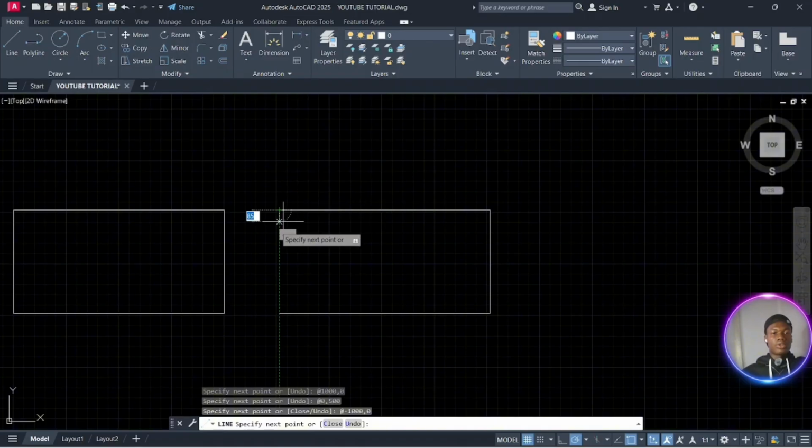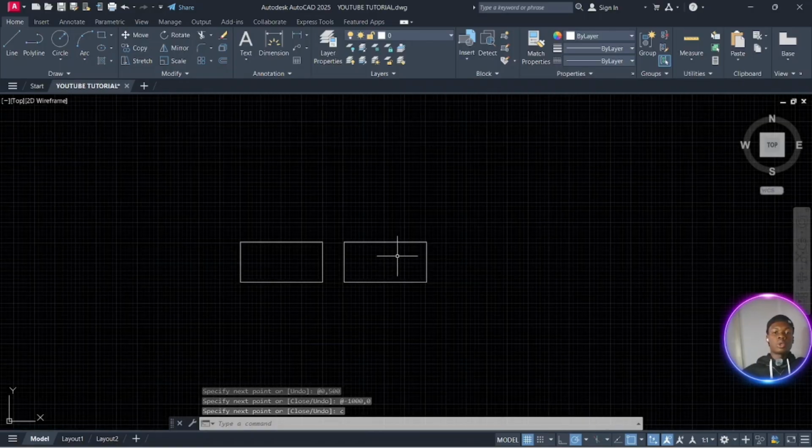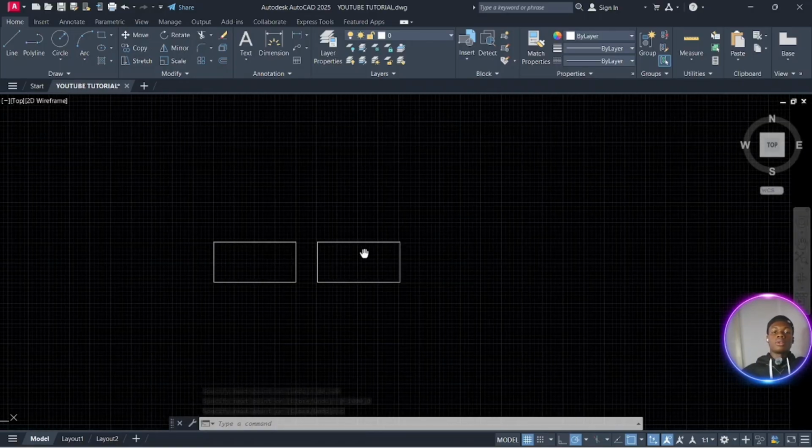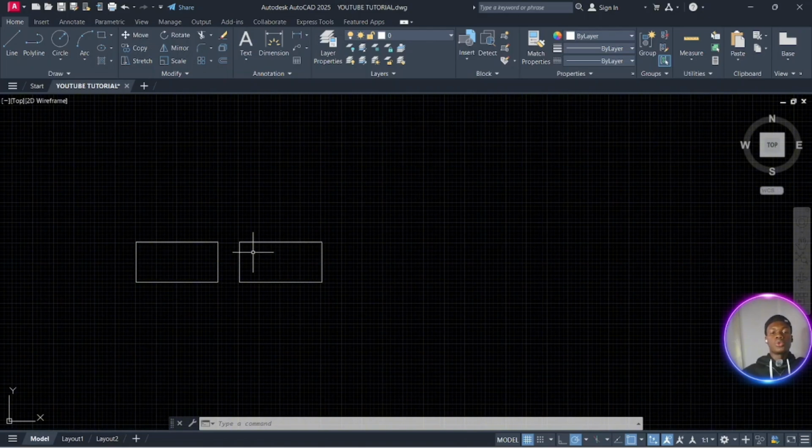So we have gotten that already. Then we can easily come here. Let me use the C, enter, C, then close. As you can see, we have actually closed the rectangle which we are drawing.